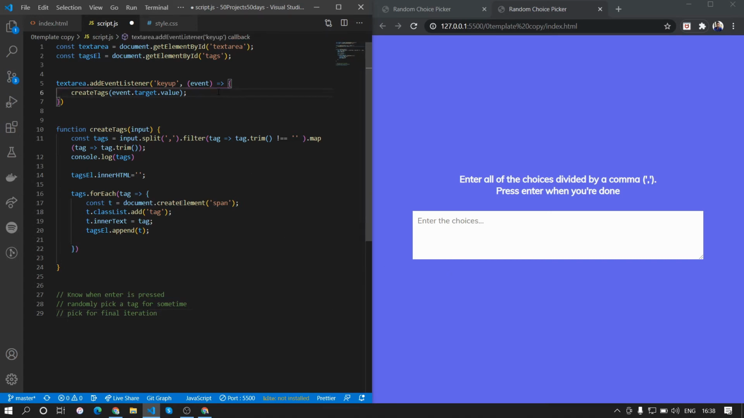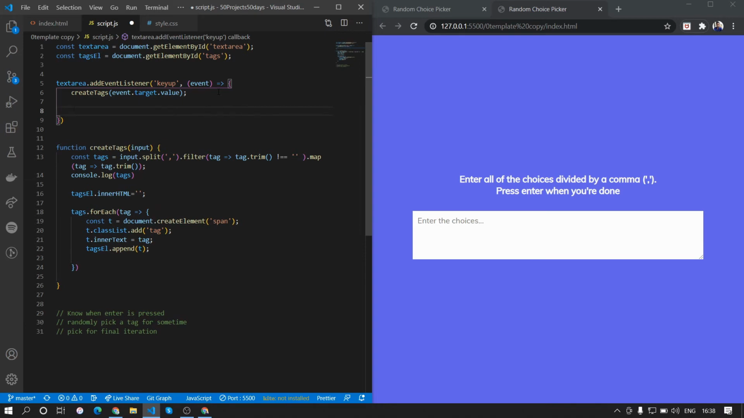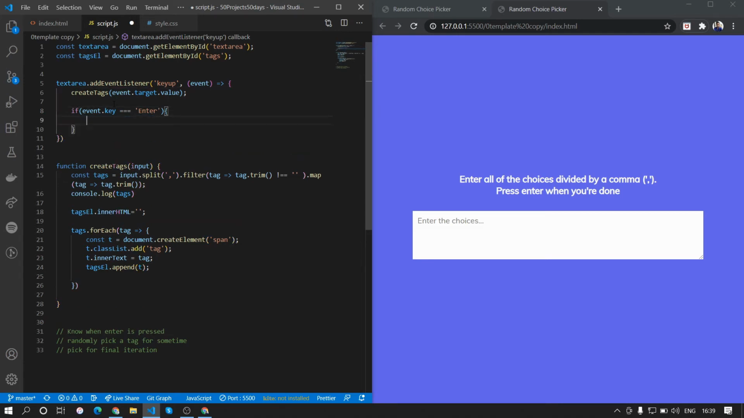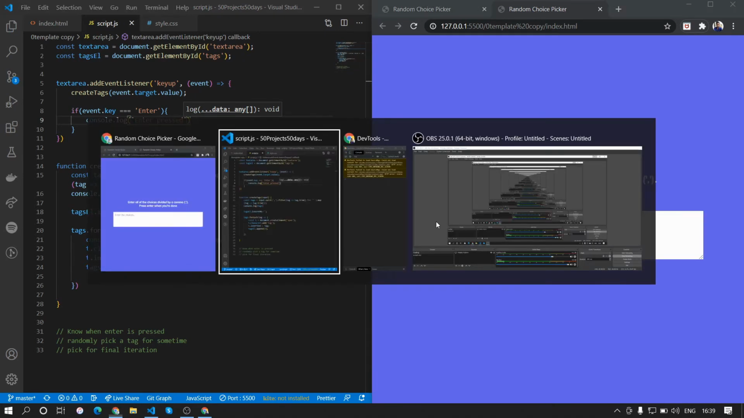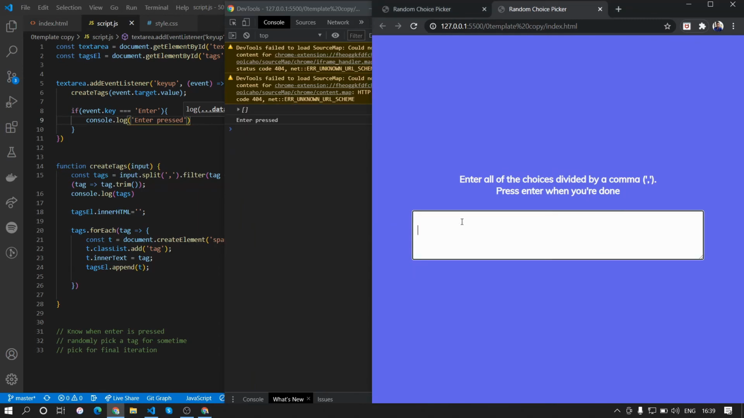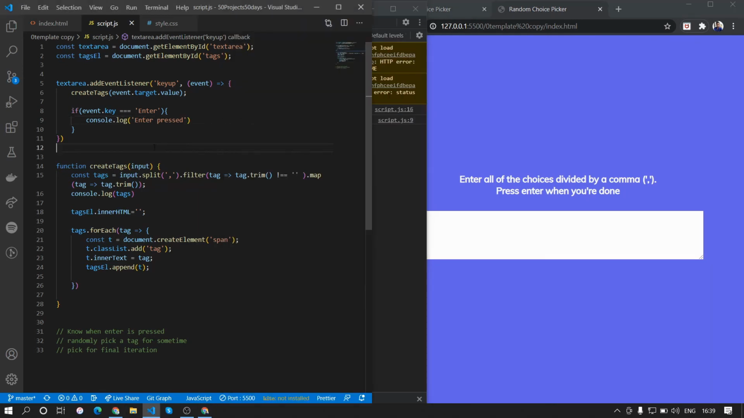So these 3 things have to be done. So to get if the enter has been pressed, the way we can do that, in the event listener for the text area, we can add if event dot key was enter, then we can console log enter is pressed. So we can see if that's working. So when the enter is pressed, we can see that enter pressed is there. So when the enter is pressed, this function is called.